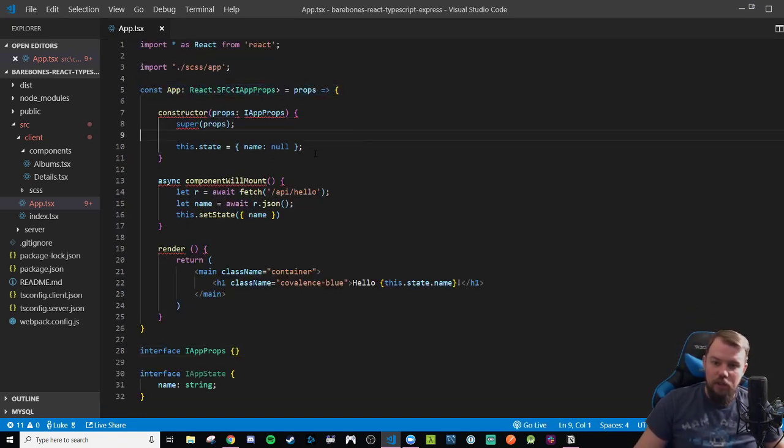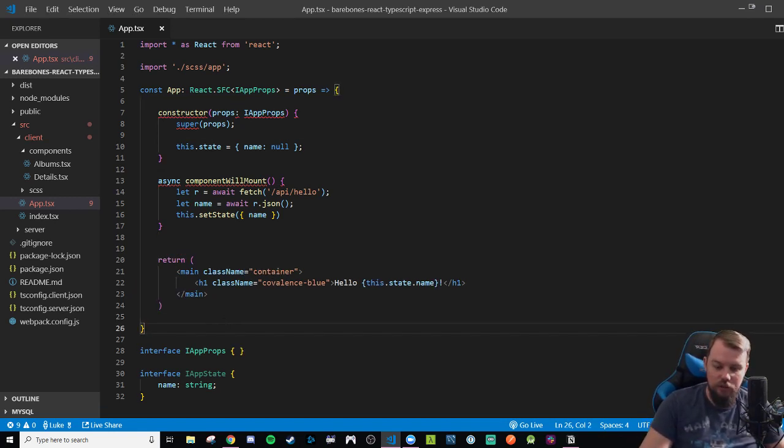We're done here. Something else to keep in mind is there is no need for a render method inside of a functional component. So I'm going to go ahead and delete that there. All we need is a return that returns some amount of JSX. So right now we're good to go.